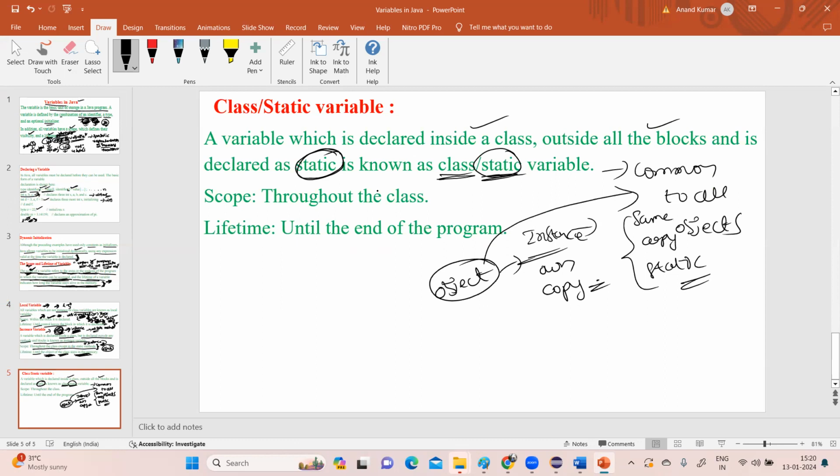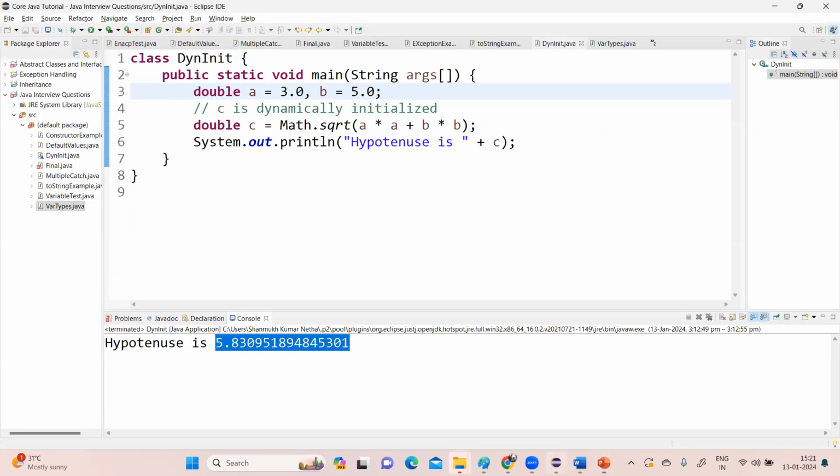Scope is throughout the class. You can access it anywhere; there are no restrictions to access this static variable. Lifetime is until the end of the program. Once program execution is finished, the memory allocated to the static variable gets deallocated. So these are the types of variables and their scope and lifetime.